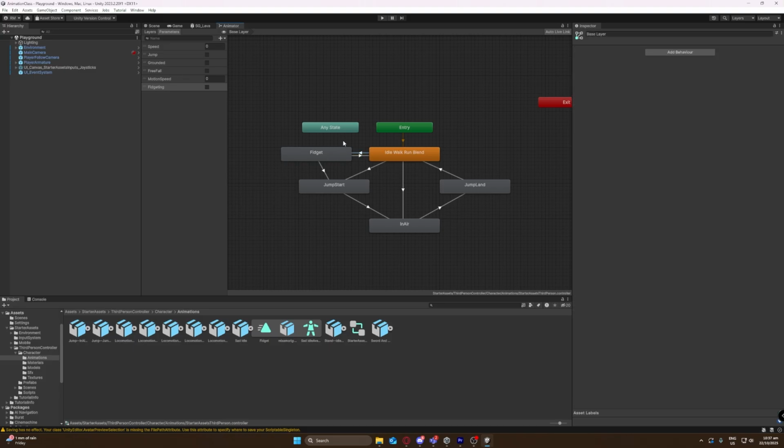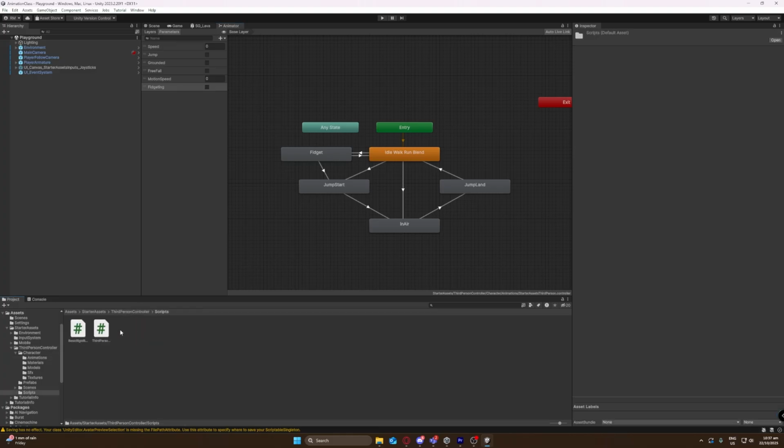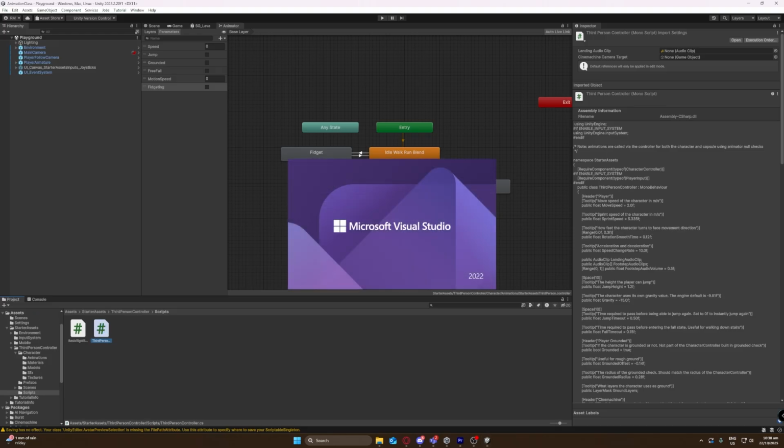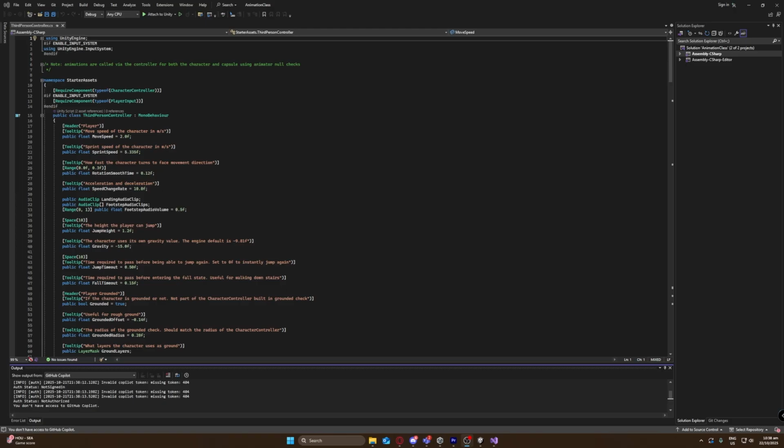So let's hit Control S to save, and let's navigate to third person, scripts, and double click on our third person controller script. Now that we're in Visual Studio, we can start programming or modifying this existing script that Unity have made for us. So first off, we need a timer. We're going to use a timer to control this fidgeting boolean.